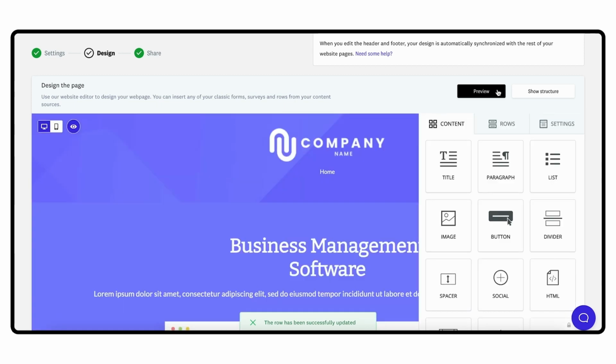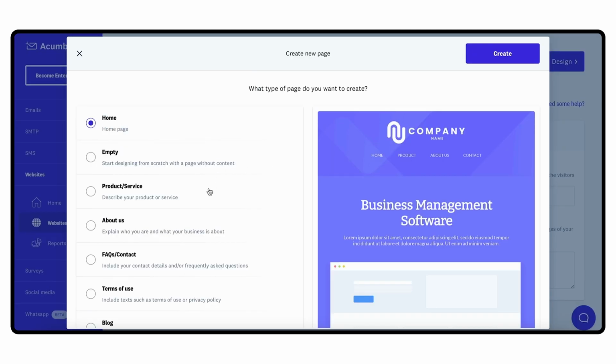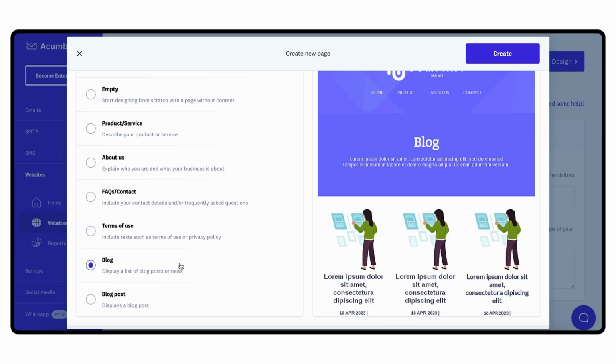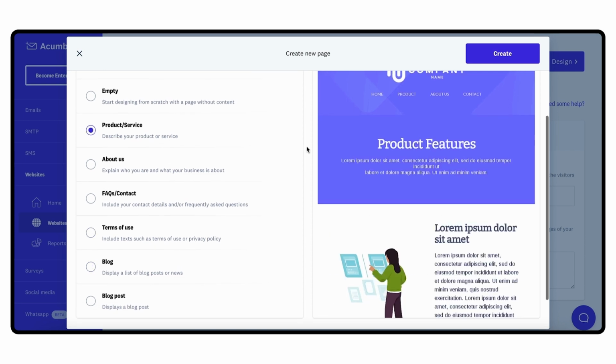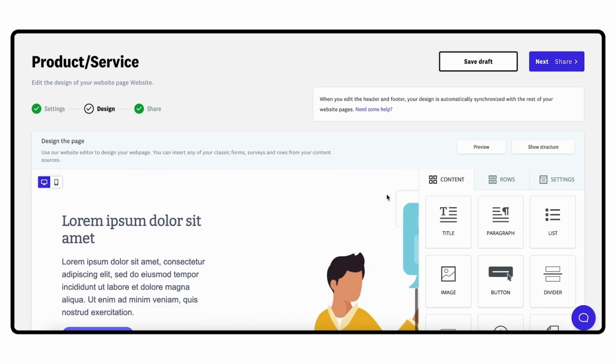You can add as many pages as you need to your website. To create a new page, click on the New Page button. The next step is to choose the type of page you're going to create from all the available options in the list. On the right, you'll see a preview of the page. Finally, click the Create button, and you'll be redirected to the Design step, where you can change the content and appearance of your new page.